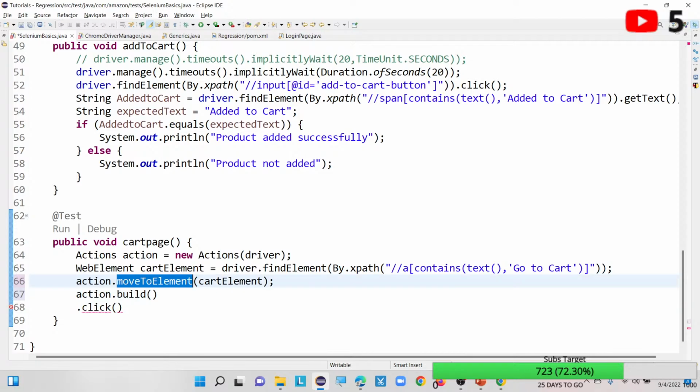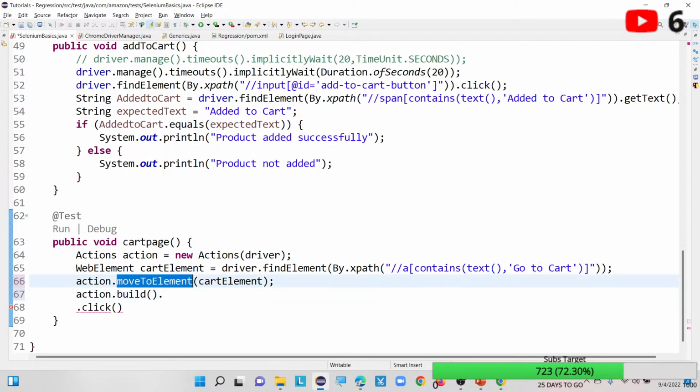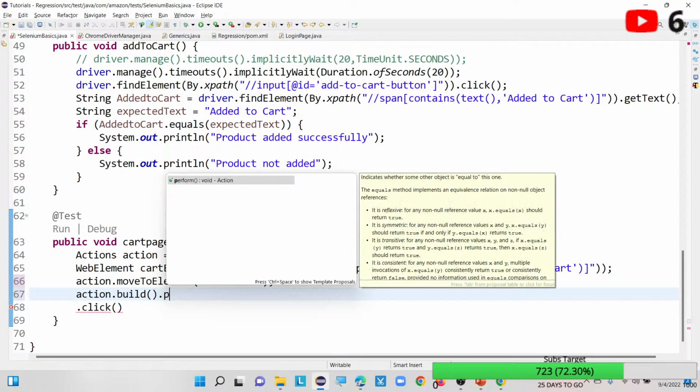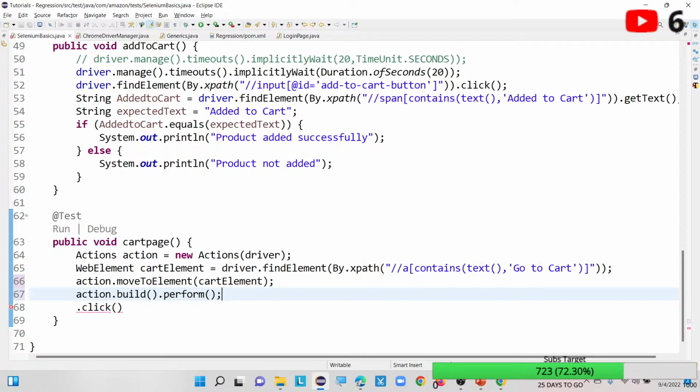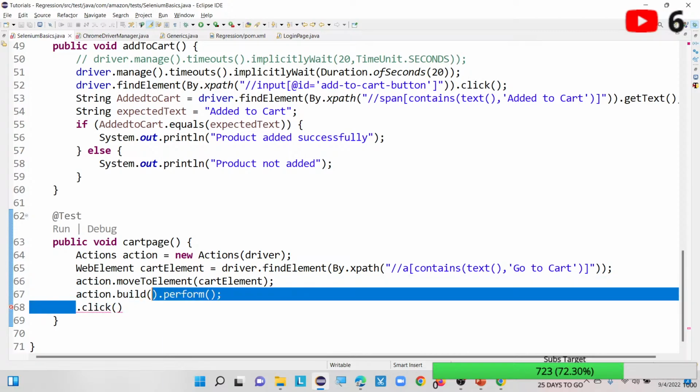So for this moving action, this build method will compile that particular action and then it will perform the desired action. So now here action dot build dot perform. Once it moves to that particular element, now I am going to click.